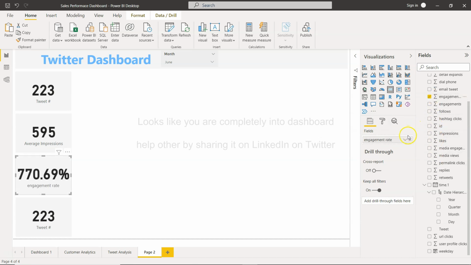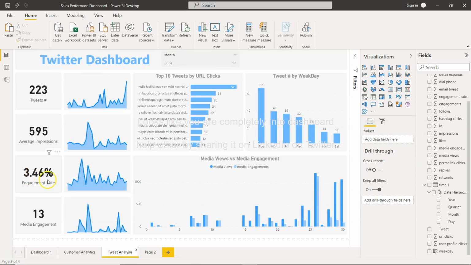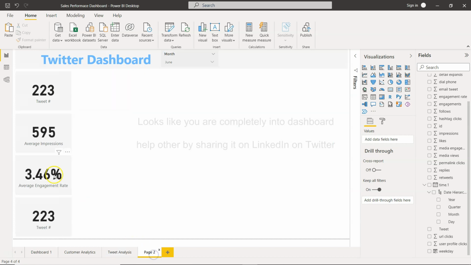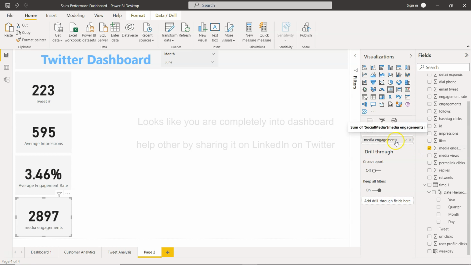The next one is basically engagement rate, so we will remove this, and we have this as engagement rate, not the sum but the average engagement rate. So I will remove that and simply say average engagement rate. So average engagement rate 3.46, that's what we are getting over here, and that's fine. And finally the media engagement, so we will remove this and we will bring in media engagement. There you go, media engagement.